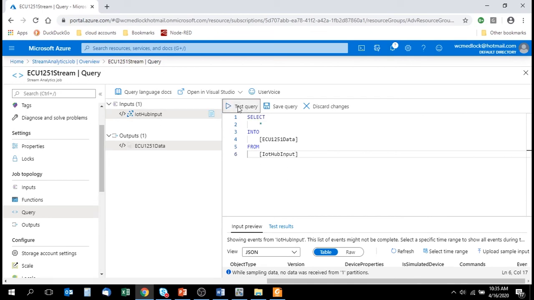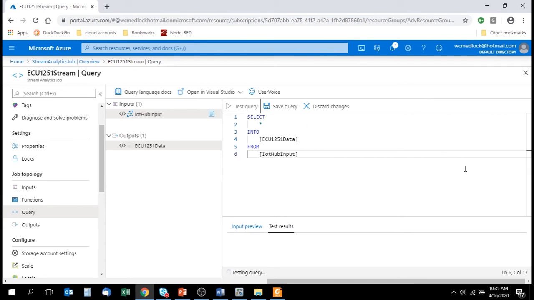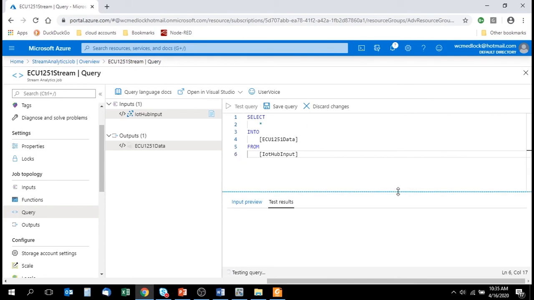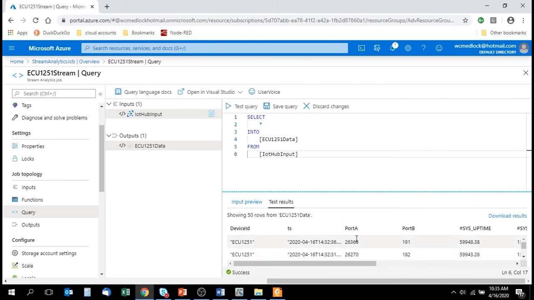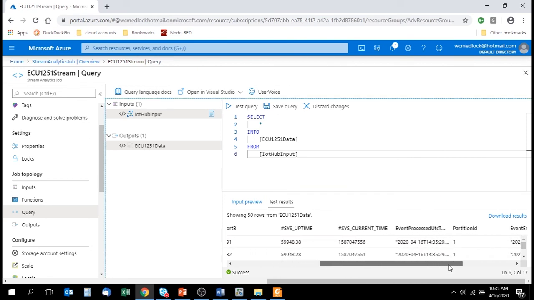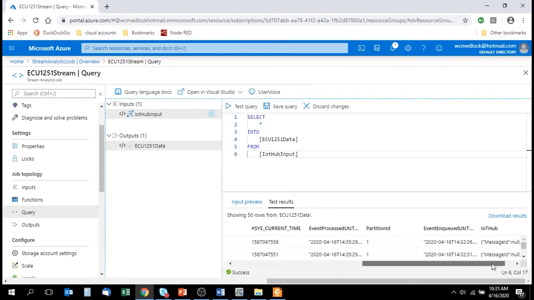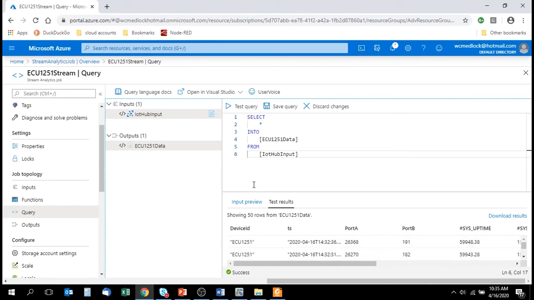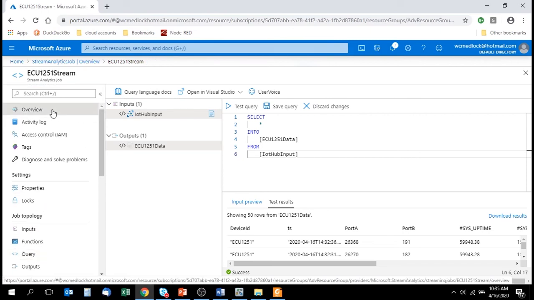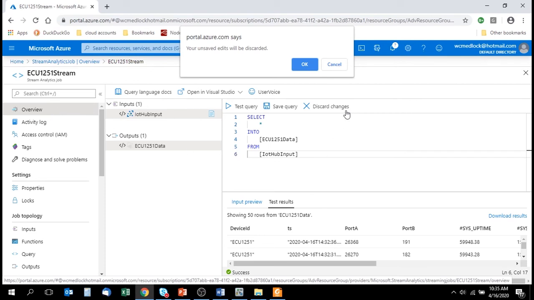So now we've got these matched. I want to test the query. Take a few moments and you'll see the test results here at the bottom. Okay, so you can see port A, port B, sys uptime. We got timestamps, everything's ready to go. So now we can go back to query. Oops, almost forgot to save. So save the query.